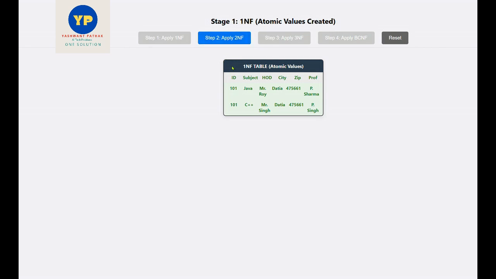So let's look for the partial dependency. Our primary key is the combination of ID plus subject. But look at the HOD. Does the HOD depend on the student ID? No. The HOD depends on the subject. If the subject is Java, the HOD is Mr. Roy, and it doesn't matter which student is taking it. This is what we call partial dependency, and let's break it off.